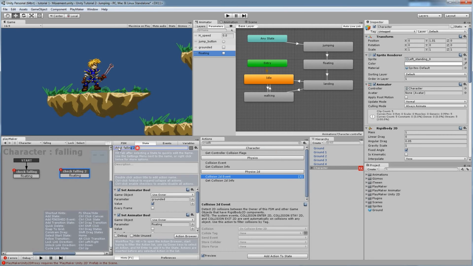So I'm going to call this one falling. And I'm going to reverse everything. So he's no longer grounded, it's false. He is floating, it's true. And I'm not going to check if he's exiting, I'm going to check if he's entering. So I've reversed everything. So if he's entering the ground, collide with ground, then send event to, we don't have any option here.